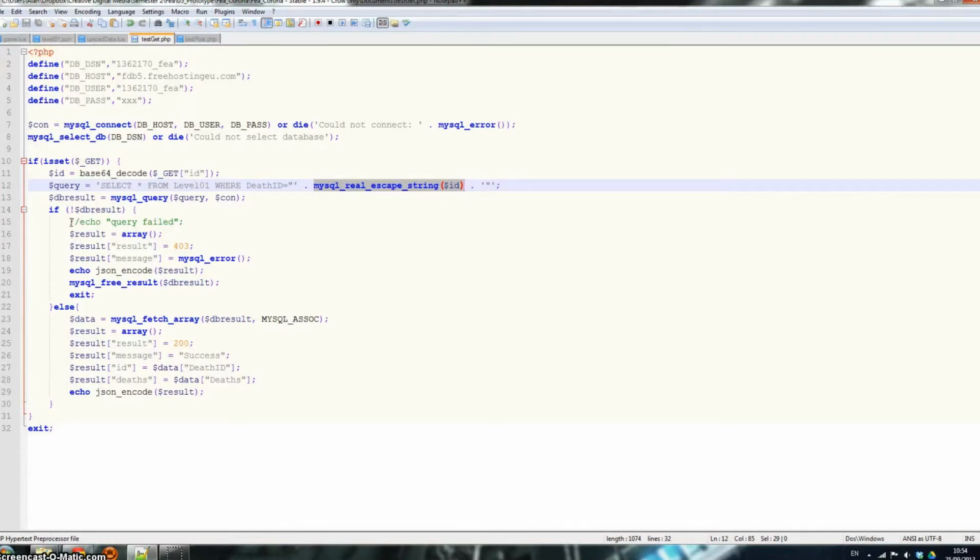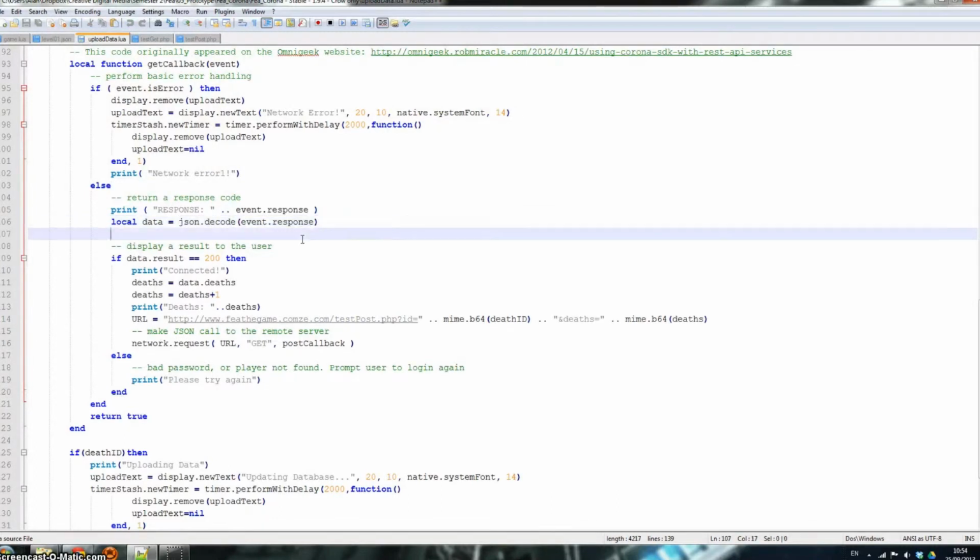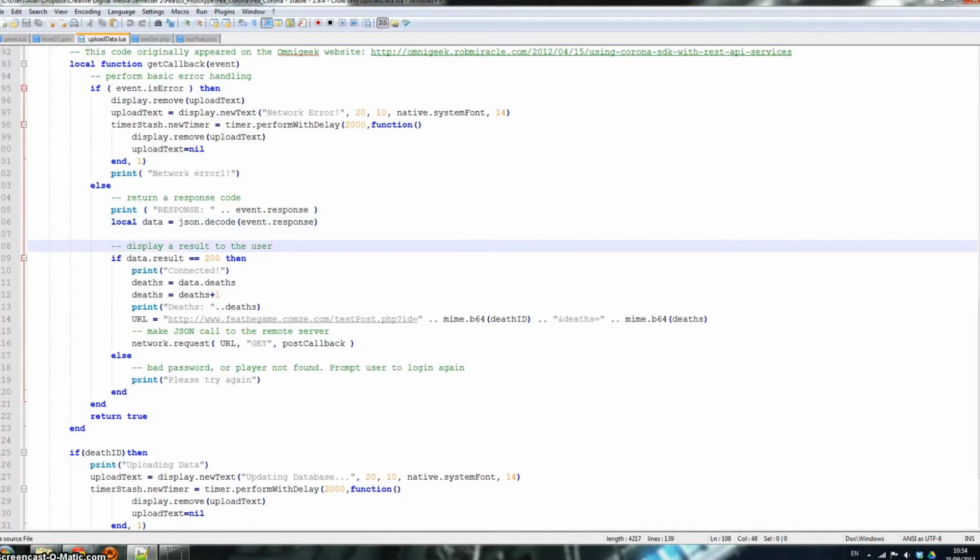Then if there's no database result, the query fails, so send a fail message. If there is a result, send the message success with the number of deaths and the death ID encoded as a JSON. So that's why in the upload data we have to decode the JSON. This all seems fairly straightforward when you see it here, but it's pretty hard to get up and running. So hopefully this helps someone out there.